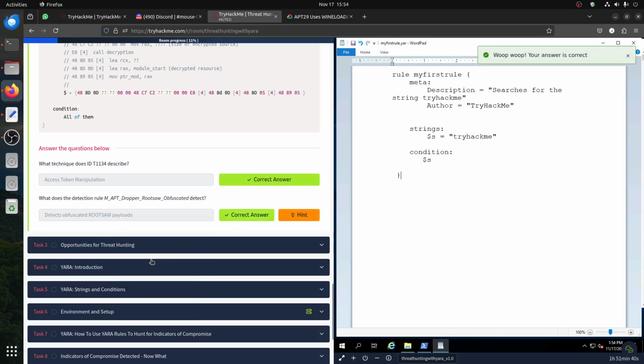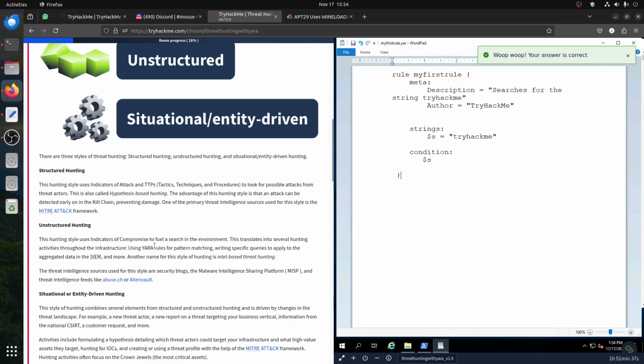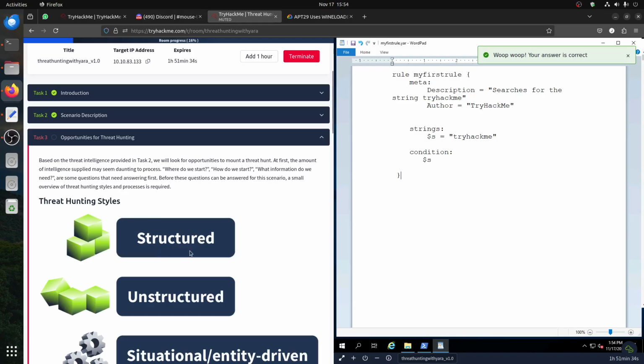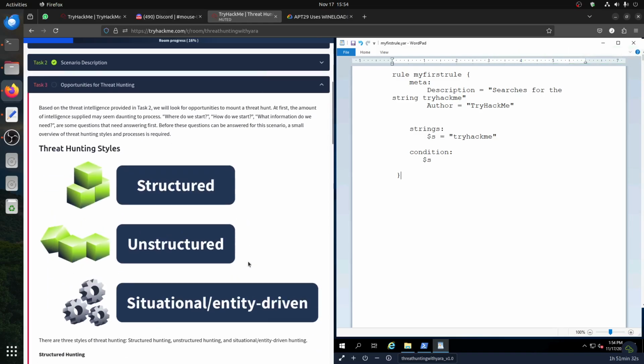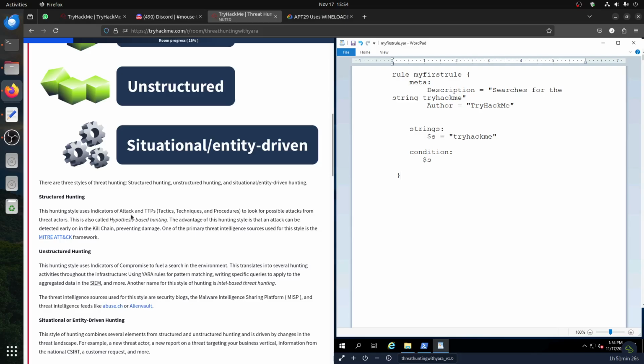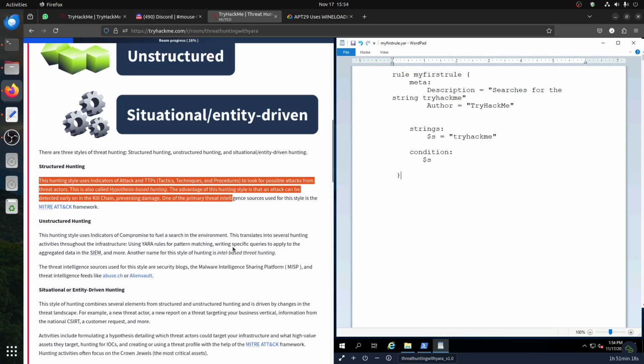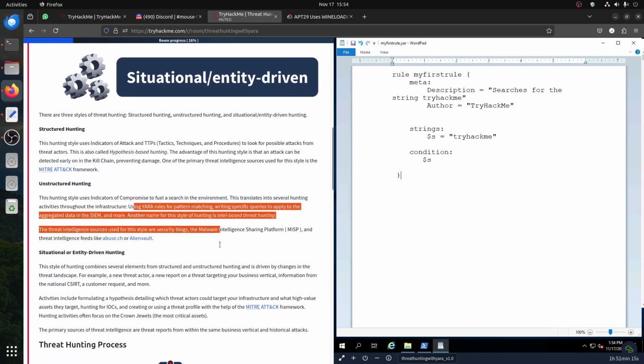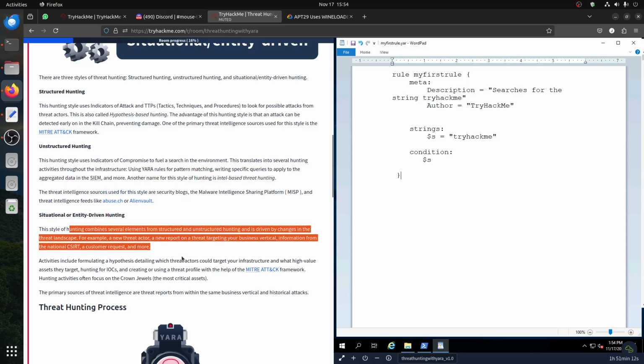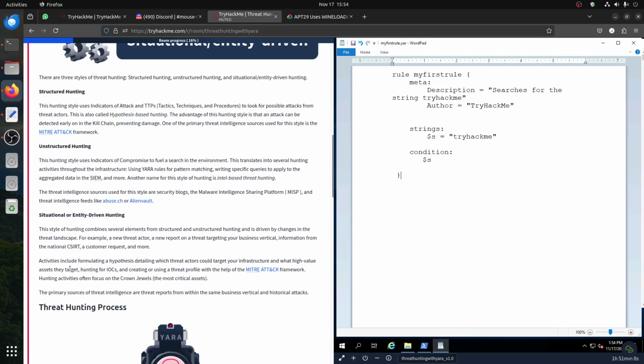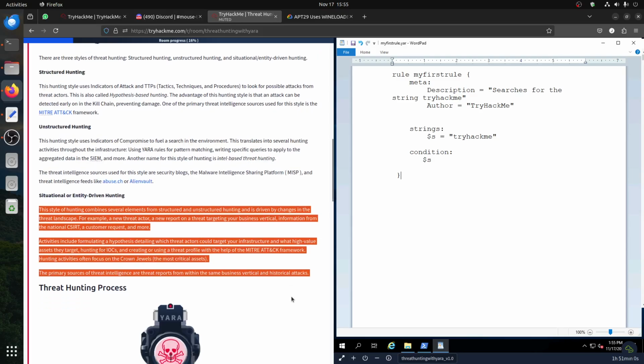This is a quick room, so we can summarize it. Let's see what this one is. Of course, it tells you about threat hunting styles: structured, unstructured, and situation driven, which is a combination of these two. Structured is where you go with the tactic, technique and procedure, usually with MITRE ATT&CK. Unstructured is, for example, when you start using YARA rules. Situation driven is more intelligence driven, something new, with activities including formulating hypotheses, such as a threat actor could target your infrastructure.